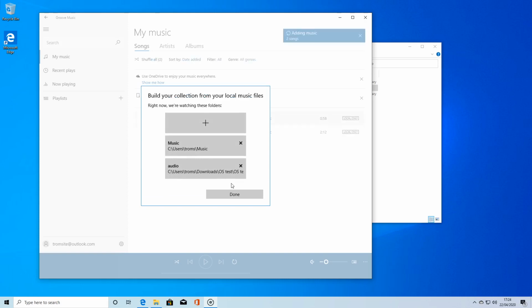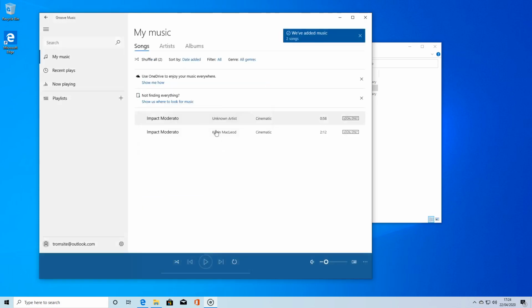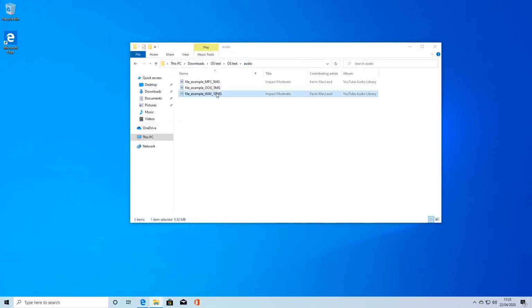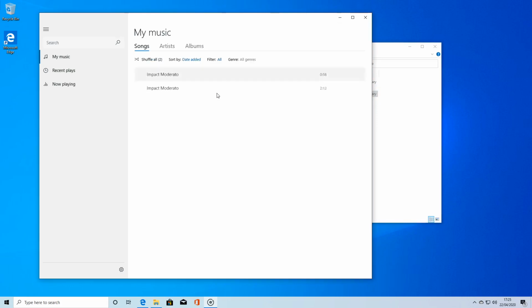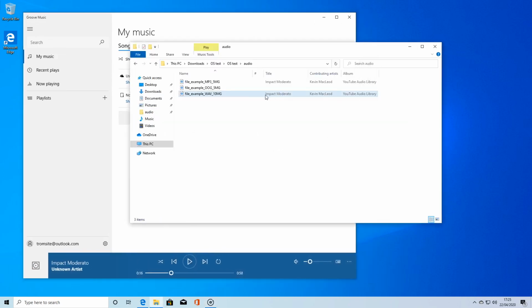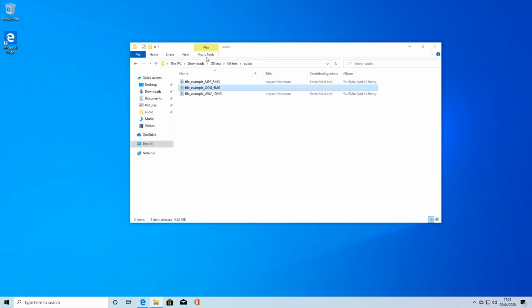If it's a bit slow, it is because we use a virtual machine, of course. So it only sees two files. Maybe it doesn't see the OGG one. Let's click the WAV file. So it works. I think the OGG file doesn't work on Windows by default. Okay, let's move on. So one file didn't work.